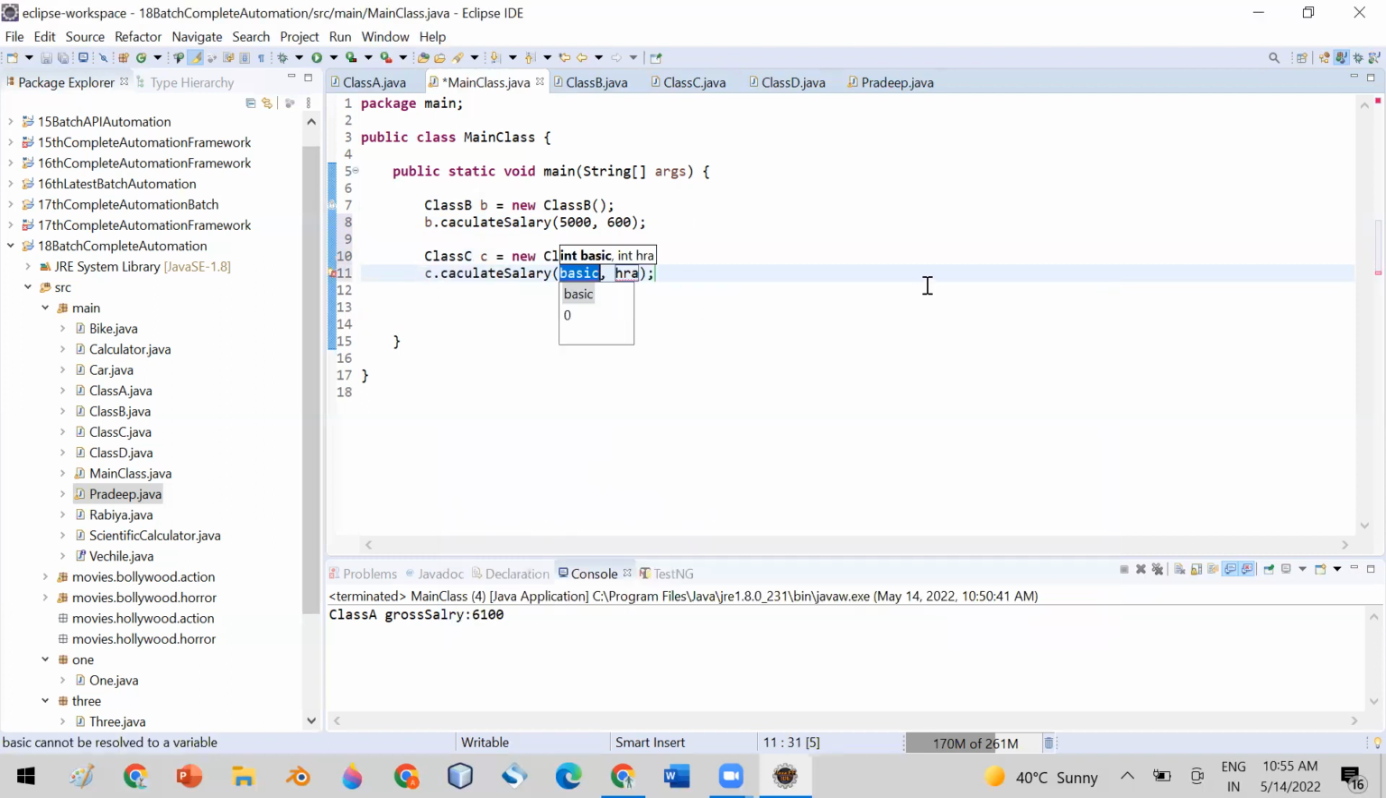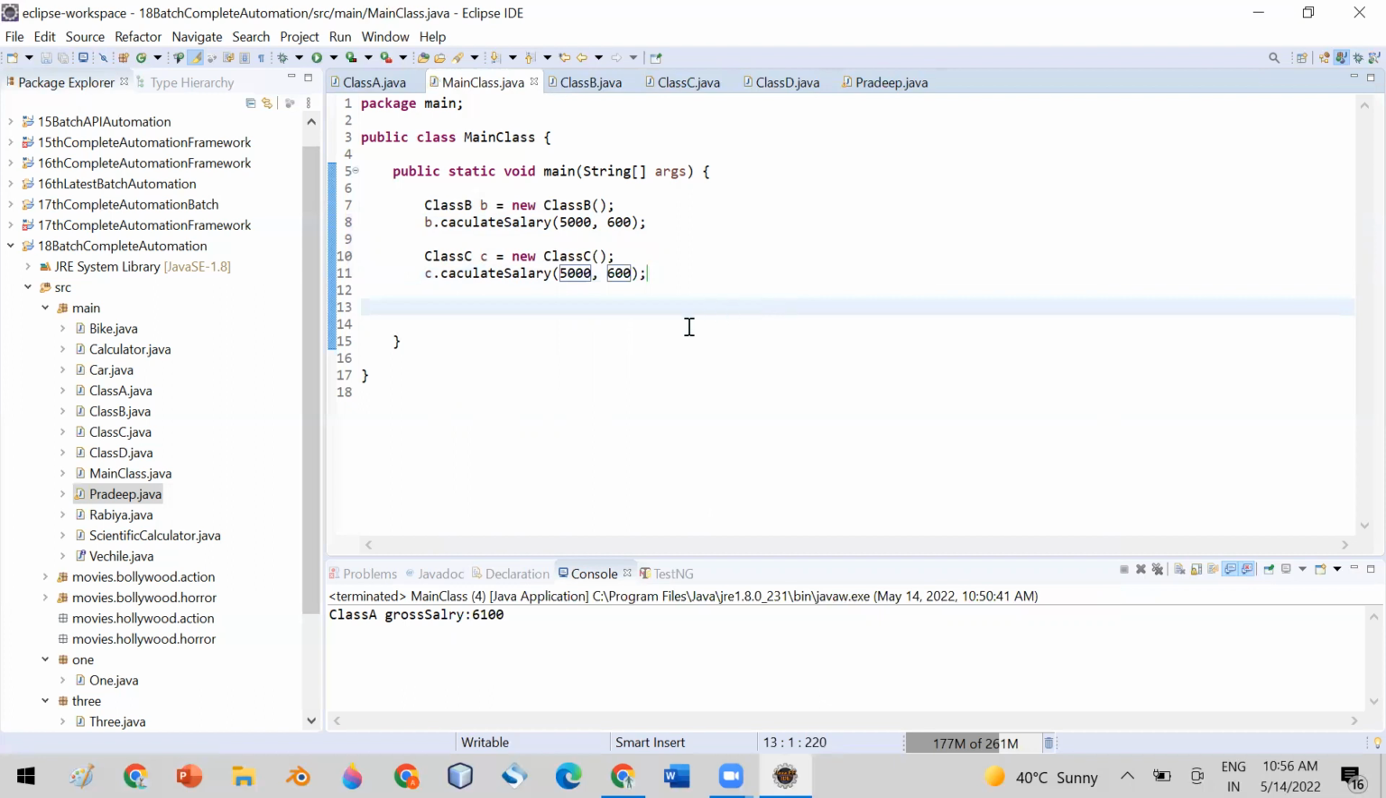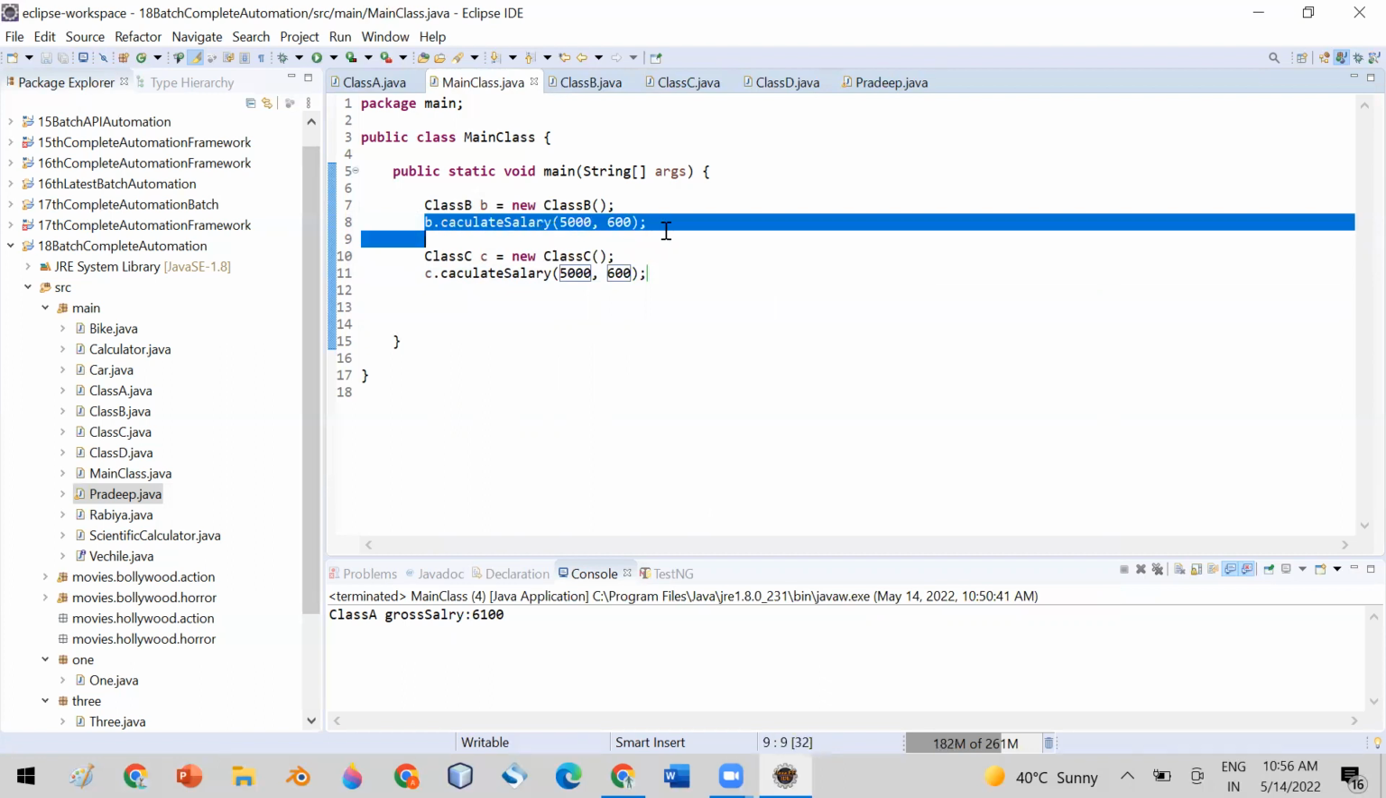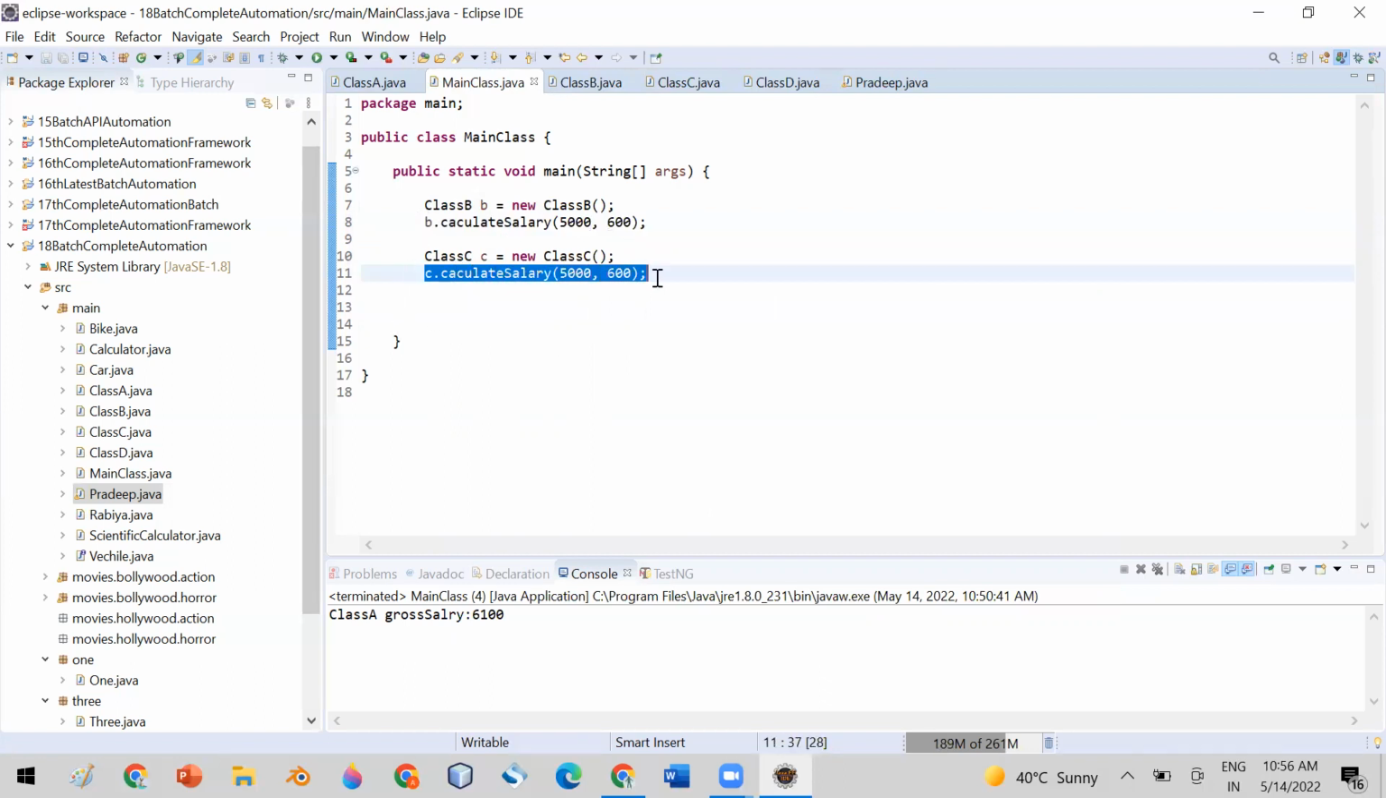So how many objects have you created here? 2. Class B, class C. Yes or no? Yes, sir. And how many references have you created? 2. B and C. I can show you that you can save one reference variable, because the need is that you want to calculate salary from B and then calculate salary from C.